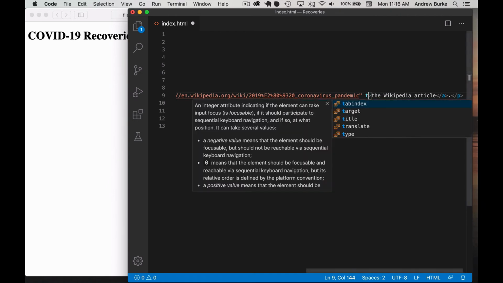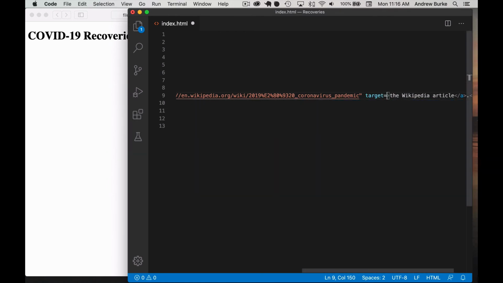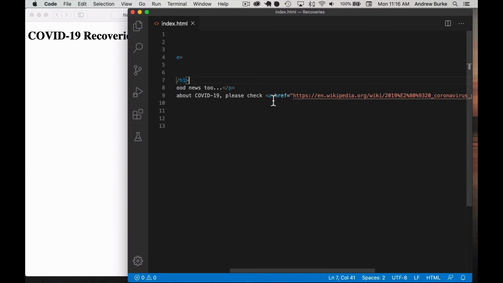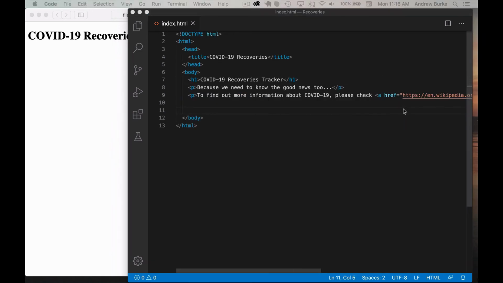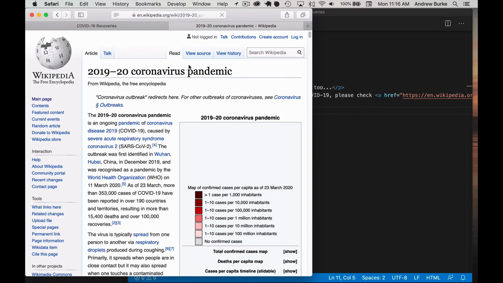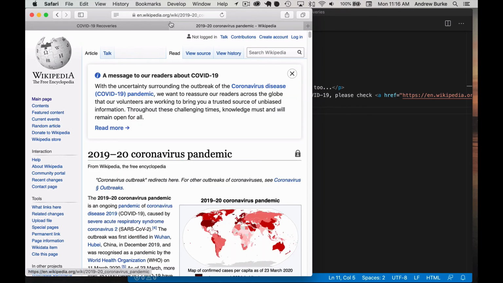And another attribute, which is often good. And you can see there as I was typing, it was actually giving me suggestions. You can roll over, and one of them is blank and always puts it in a new browser. Okay, so you can see here there's one attribute which is href, and another attribute separated by a space called target equals blank. Okay, so let's three-step over. Okay, to find out more about COVID-19, please check the Wikipedia article. And there it is. Okay, I'm going to close that.